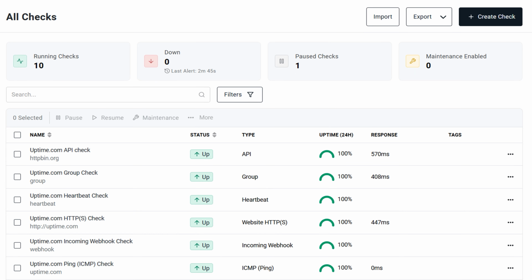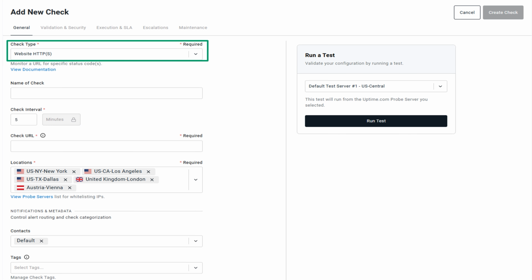Today, we will focus on two specific check types, an HTTPS check and a transaction check. To begin, navigate to the checks section of your Uptime.com account. Here we will begin by creating an HTTPS check. To do this, select the Create Check button in the upper right-hand side of your UI. Once on the Create Check screen, you will see that the HTTPS check will be selected by default.